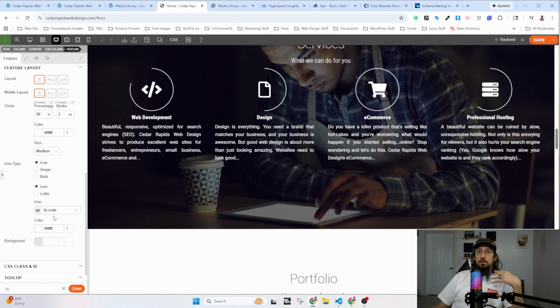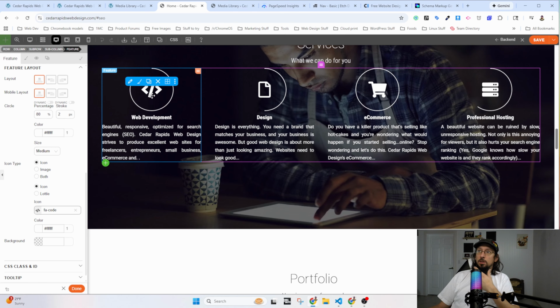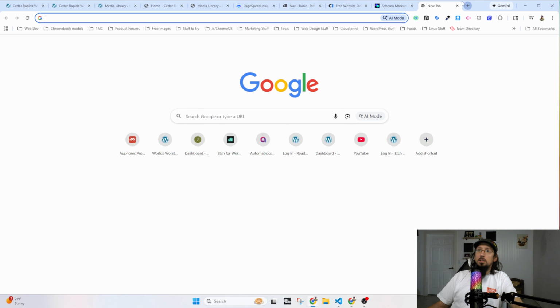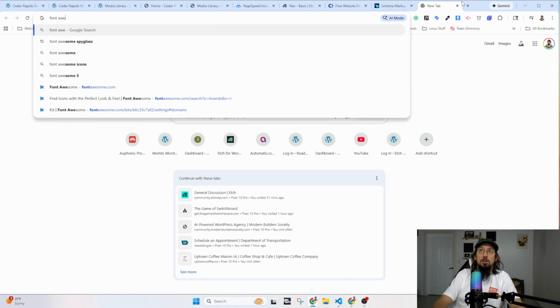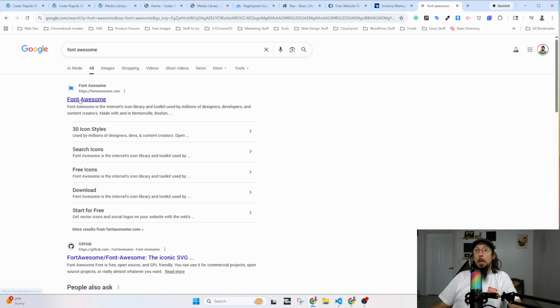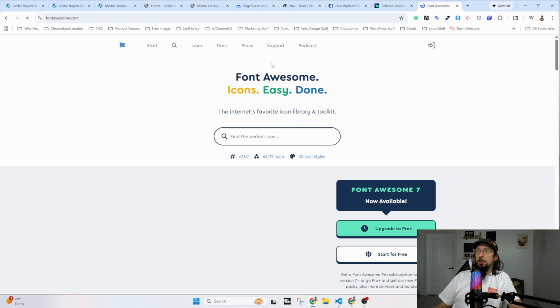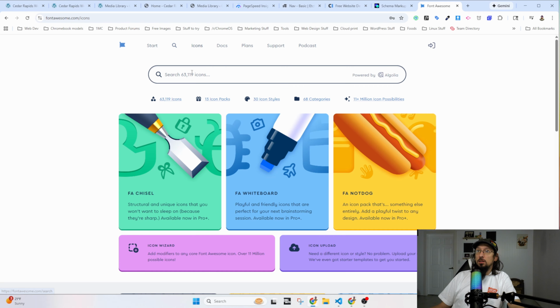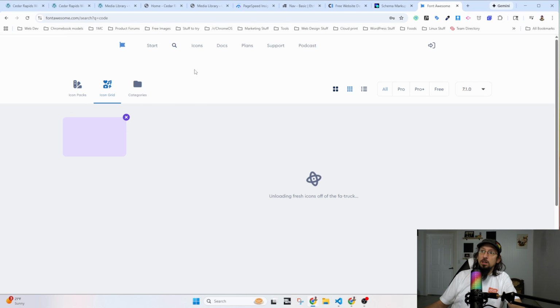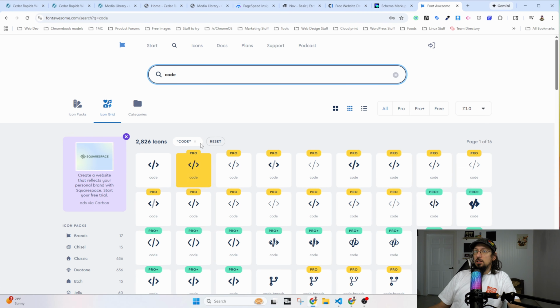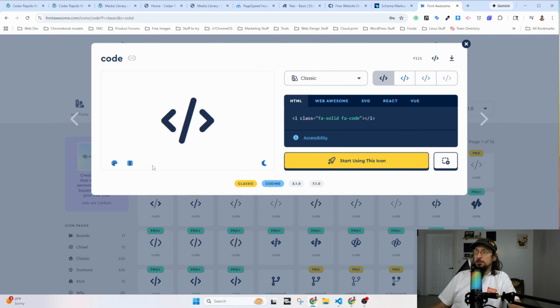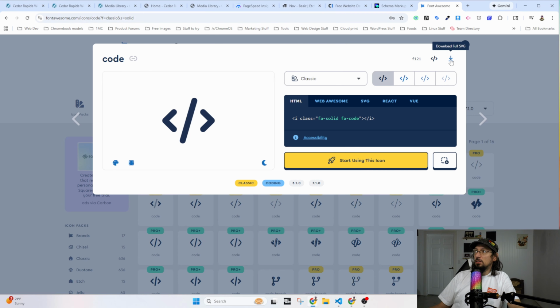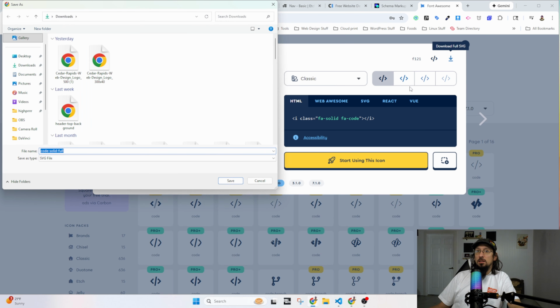Yeah, icon. So this is just using Font Awesome, and I just chose this one. I happen to have a Font Awesome account. Let's see if we can find, what was it called? Code. Can you just download an SVG? Yes, you can.